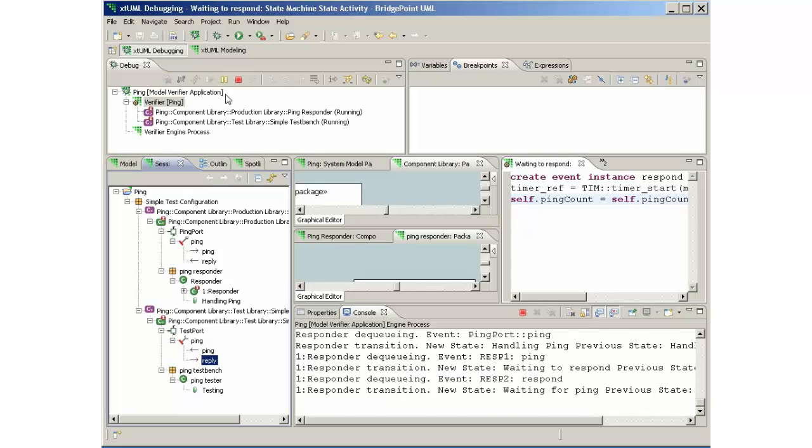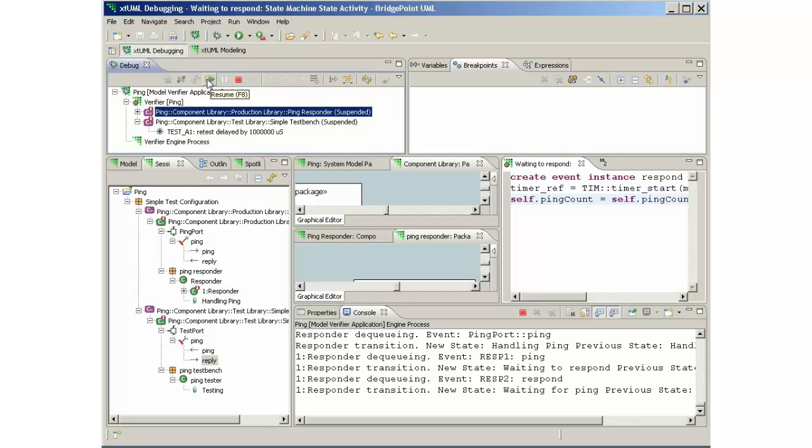To manually suspend execution, push the yellow pause button in the debug view. Execution will stop, showing what was going on in each component at the moment you pushed the button. To resume execution, we push the green Go button. Execution will continue from where it left off.